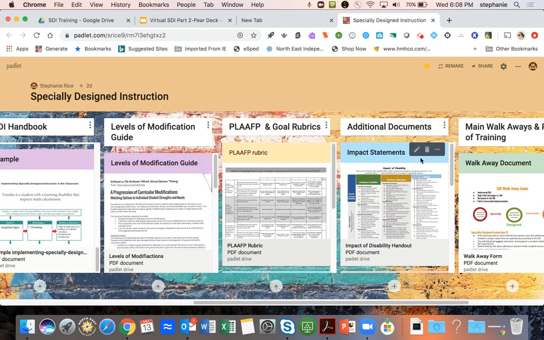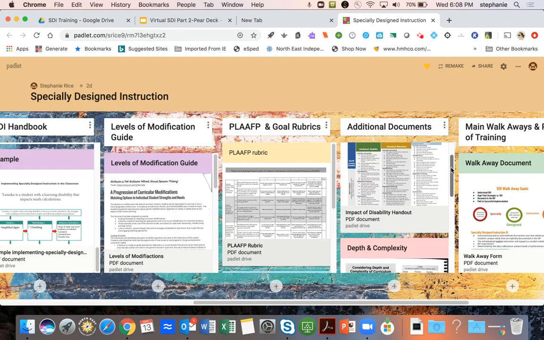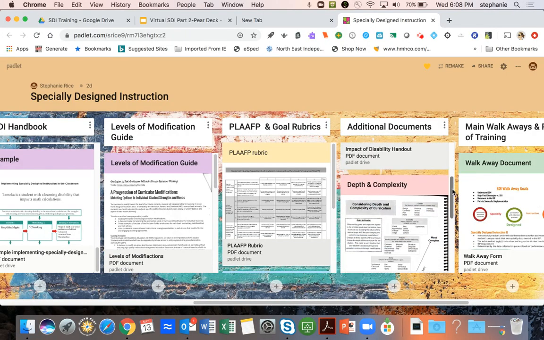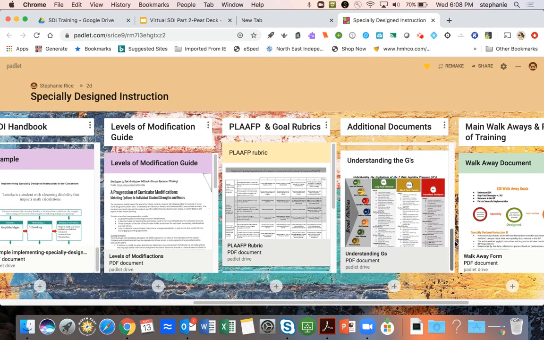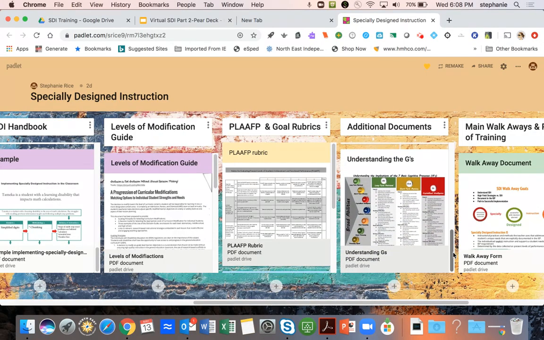Then we just have a column of additional documents. We have examples of impact statements based on disabilities. We have a depth and complexity chart that you could use, and understanding the G's when we're looking at students with a specific learning disability.